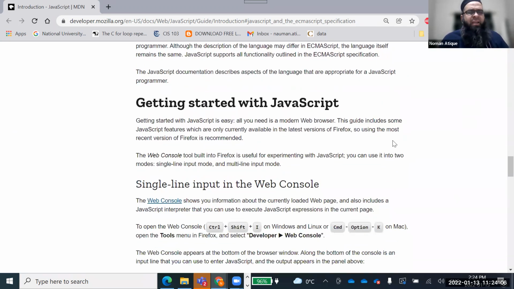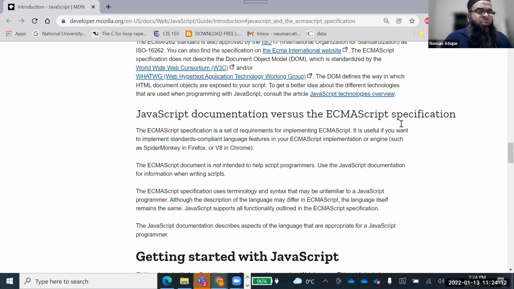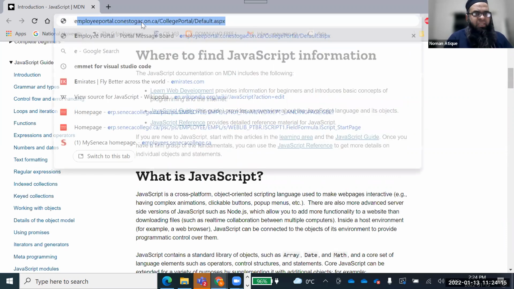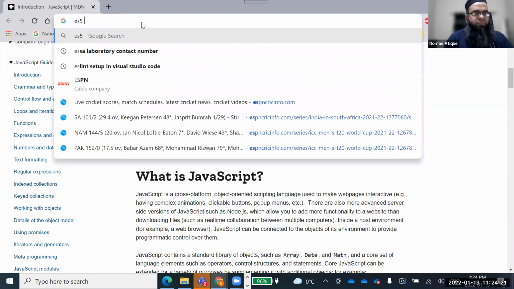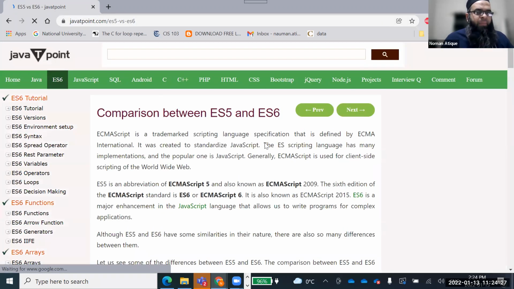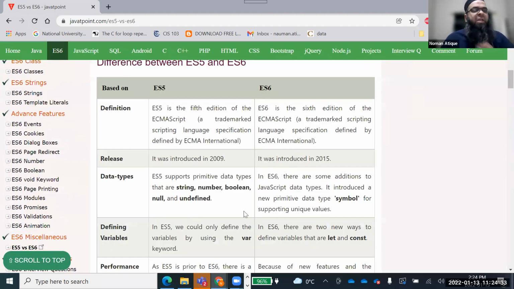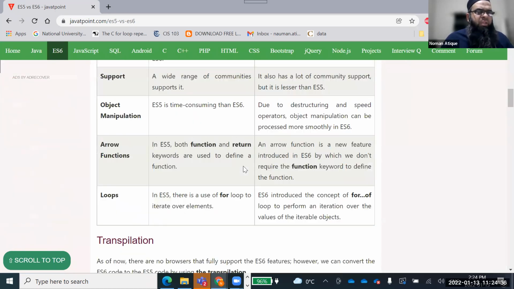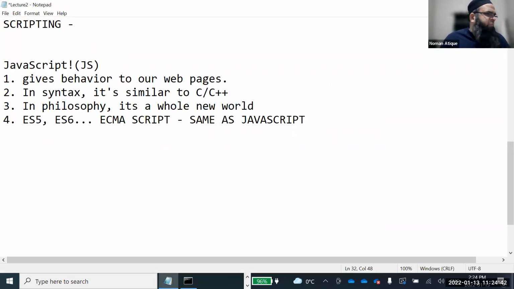You can just remember that, and you can always read about what ECMAScript is. There are ECMAScript versions, ES5, ES6, something like that. It will tell you the comparison between ES5 and ES6, what was introduced, and so on. There are lots of things you can look at, but don't worry about that. Just remember that if someone says ES5 or ES6, they are typically referring to the same JavaScript that we know.